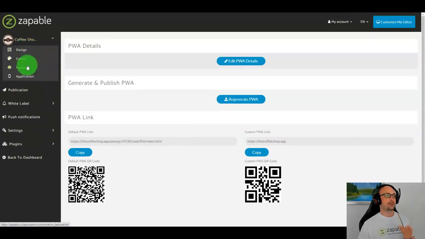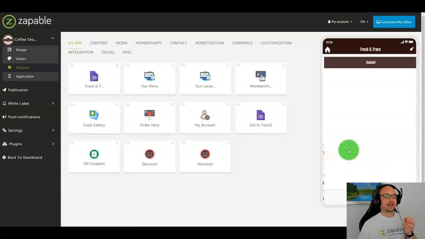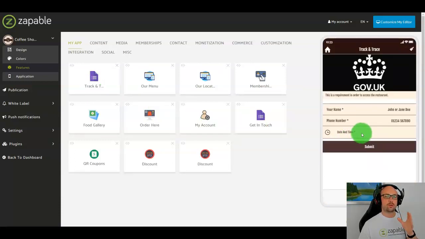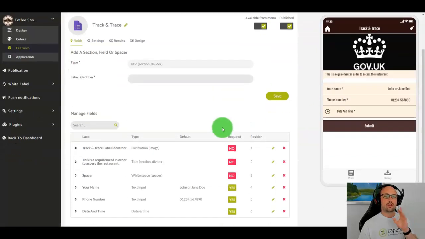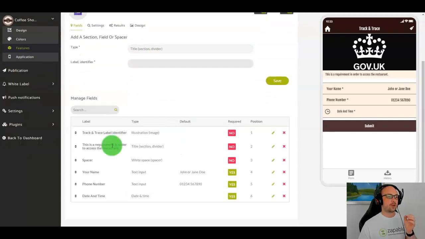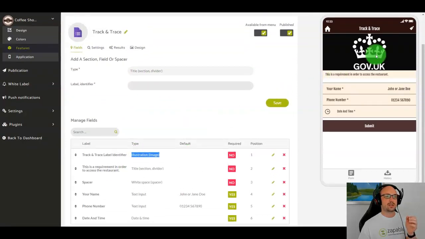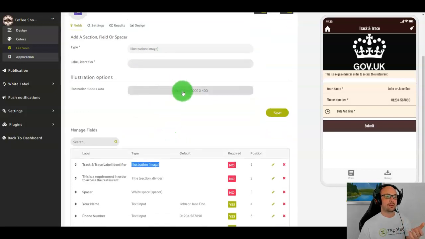So while you're doing that, let me just show you some of the features. In this app we have the track and trace. This is all due to the COVID restrictions that came in, that restaurants and local businesses are required to follow. And you might be wondering, how hard is it to create these forms? Not hard at all. In fact, all you need to do is select what you want. So for this example, we have an image. You'll see here image, and then over here you're going to see the image. Then that's just selecting this, and boom, select the image you want, and that's it added. That's how easy it is to do.